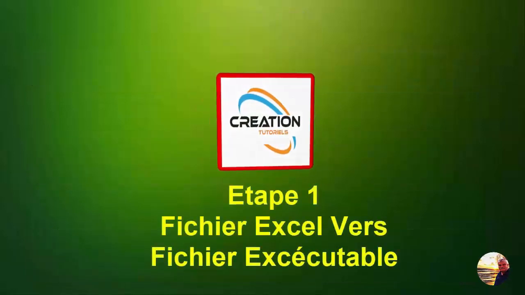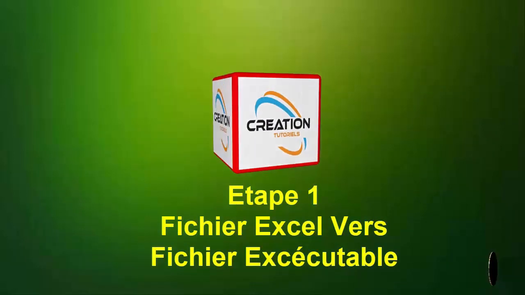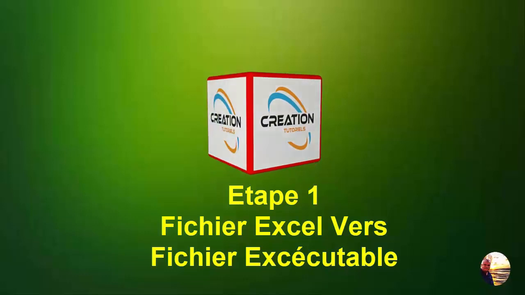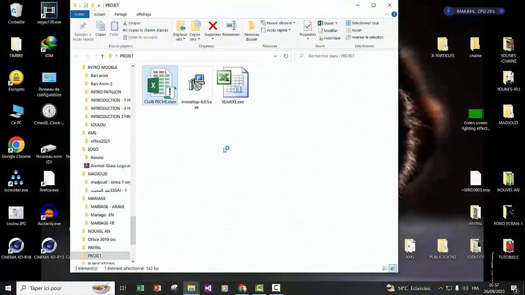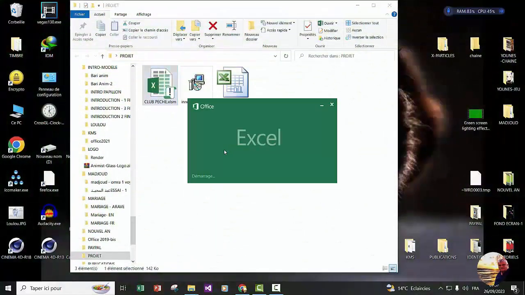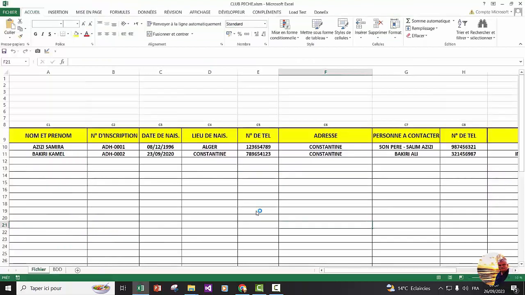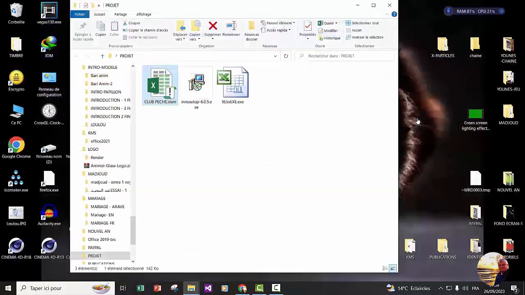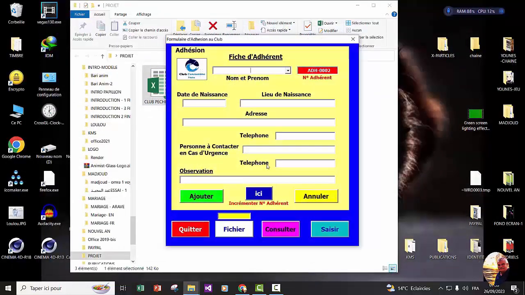In the first step, we will open the Excel file and we will see that access is from the Excel sheet. There you go, the opening is done from the Excel sheet. To view the form, we must click on the form button. So, and return to the Excel sheet without using a password.